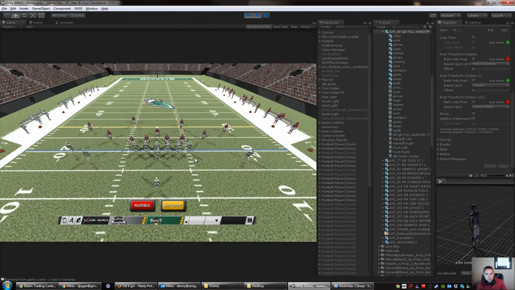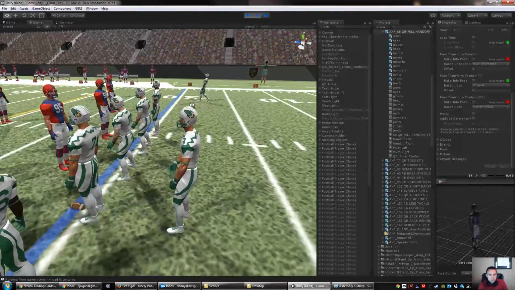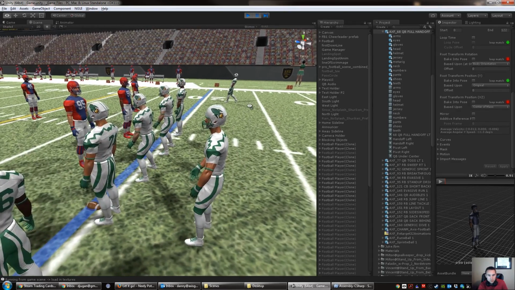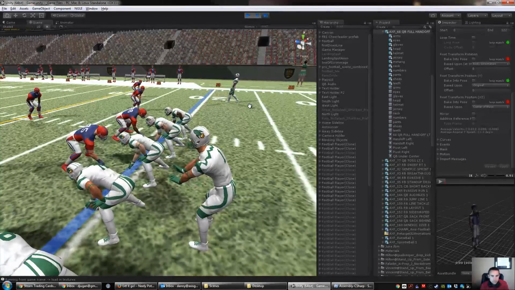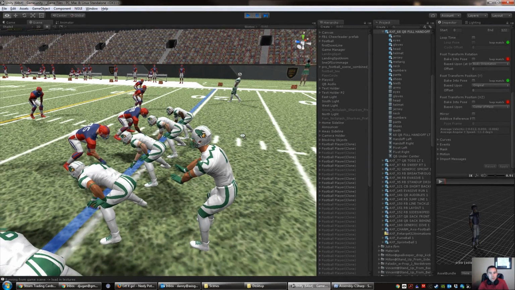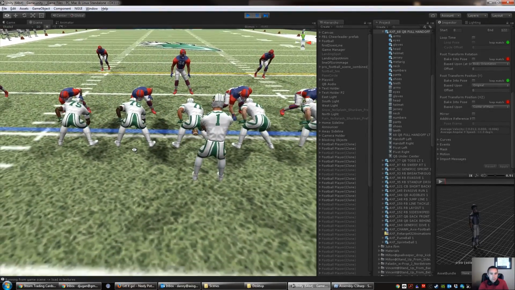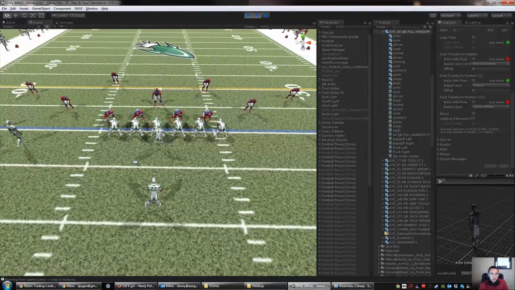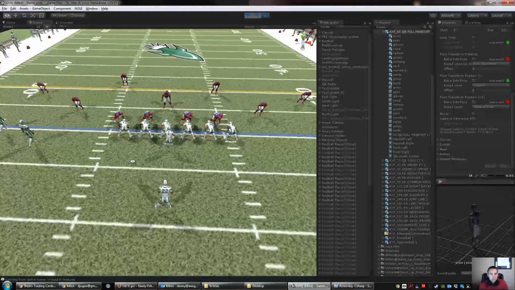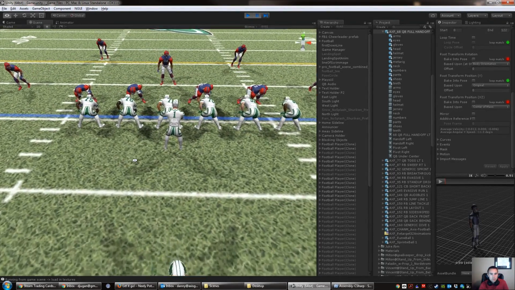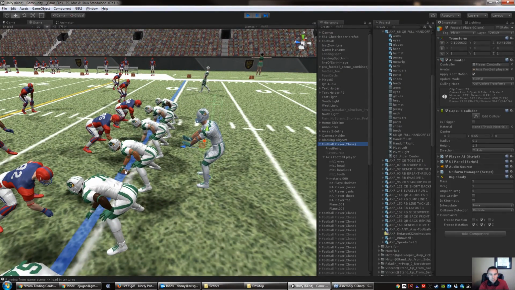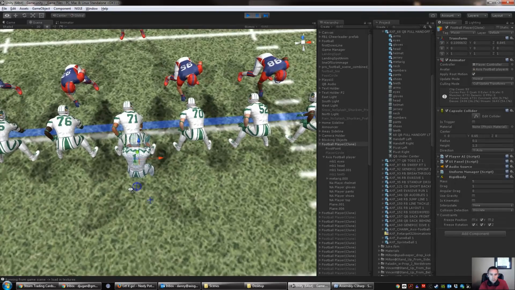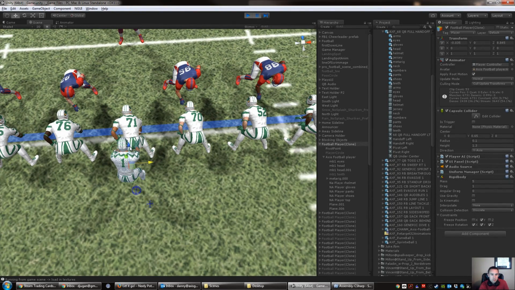Alright. So we see the quarterback getting into his animation, and it looks like he's a little bit off. He should be a little bit closer. So right now, our ball is on the 20. He should really be like here. Maybe back a little bit, like right here.